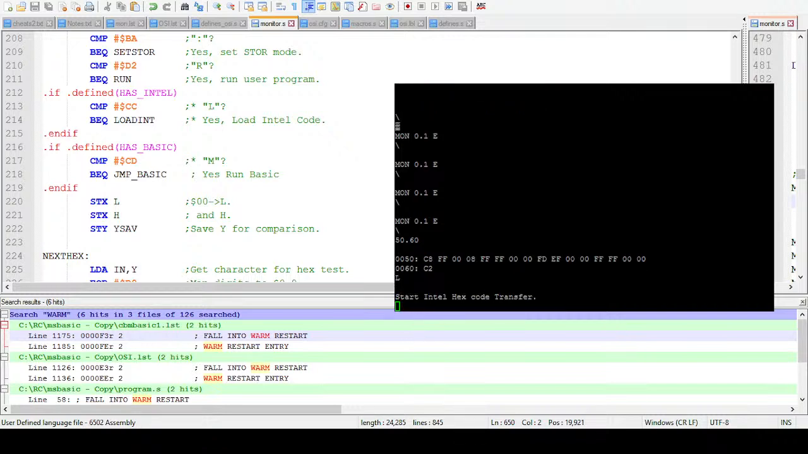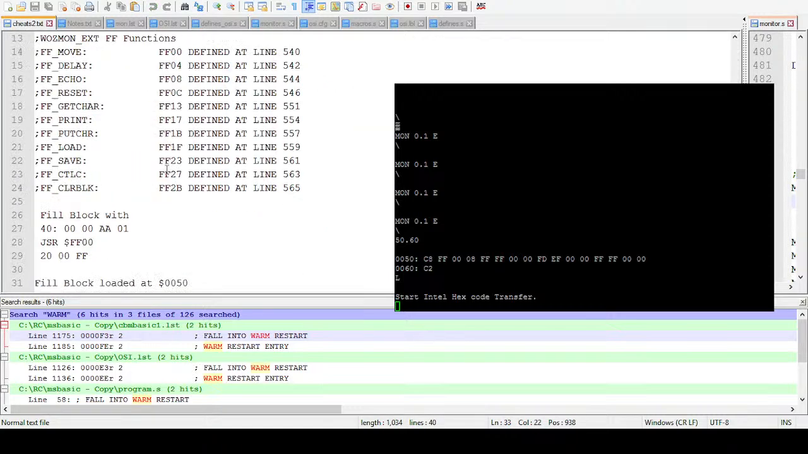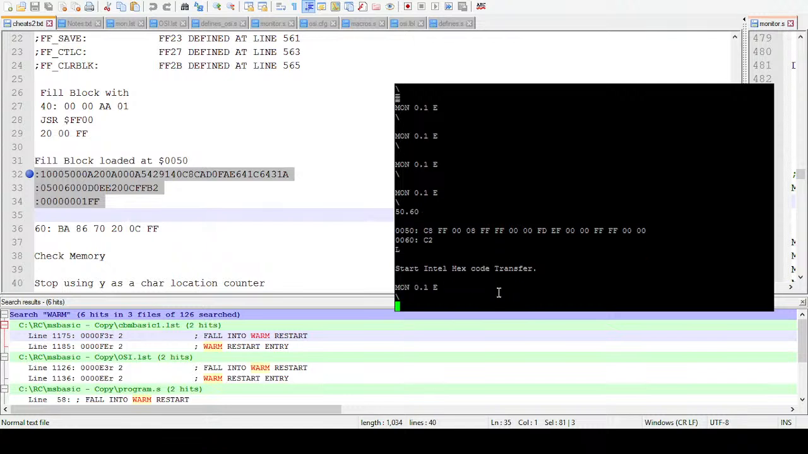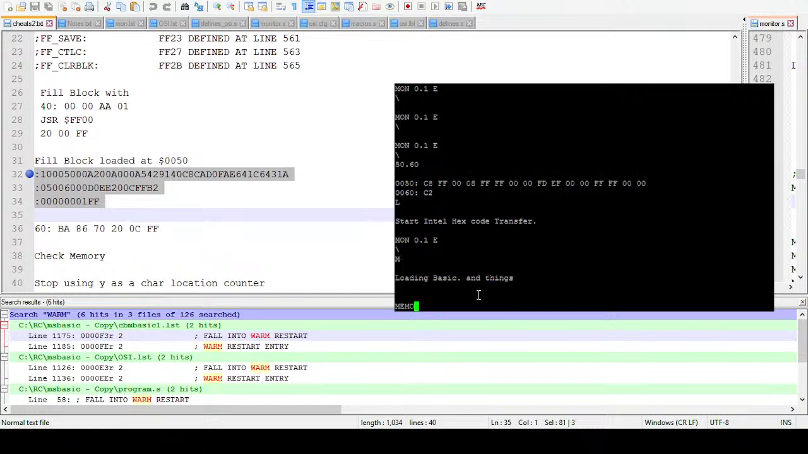Okay, starting Intel transfer, and this probably will still fail. Let's grab that. Yep, that's still broken. That's now broken. Basic works. Cool. Happy with that.